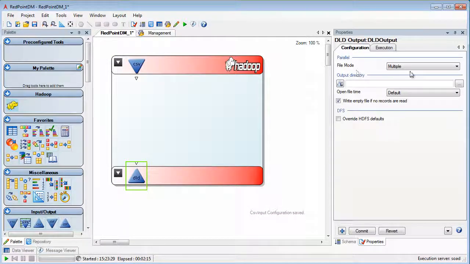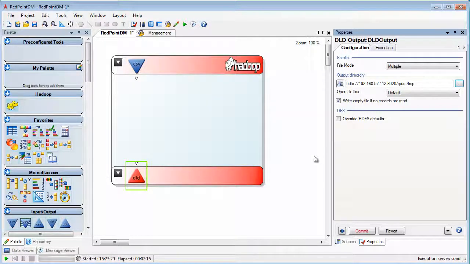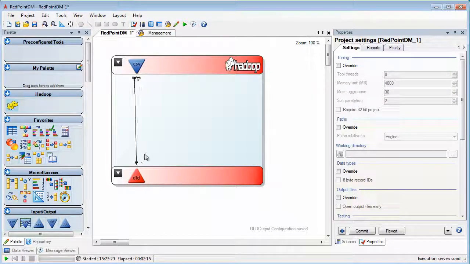I'll send it to a DLD output, and I'll put it in a temporary folder. What this tells data management to do is to create multiple file parts, very similar to how MapReduce would do it, and to put those file parts in this folder. Because the data is already grouped and sorted, that's it. That's my parallel sort. I just run it.